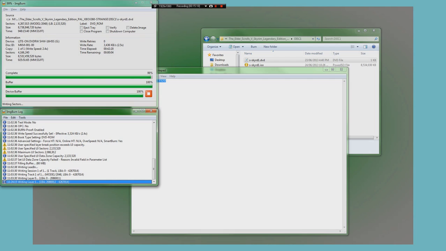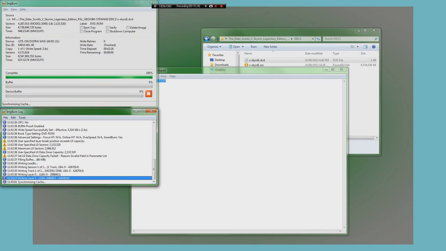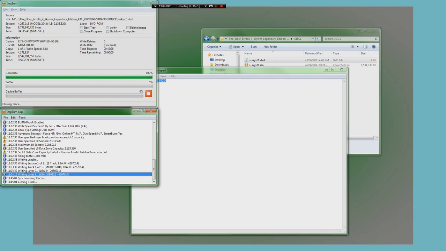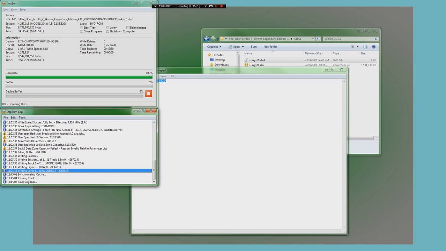Hello, I'm back again. Seems I do this a lot. So it's almost done. 1 second. There it goes. So now it does this part. This part is kind of iffy. It's the finalizing part. If you didn't set the right speed to the right setting, this part usually fails.